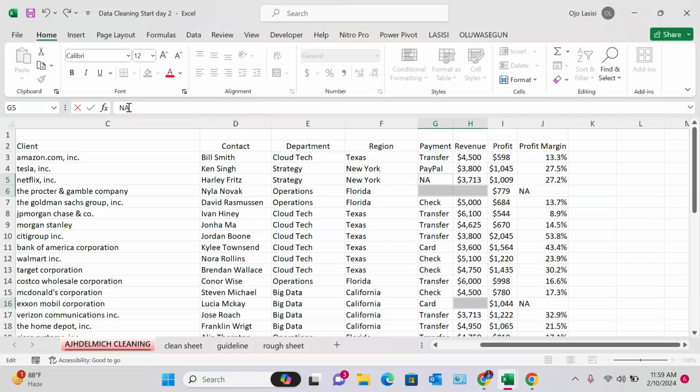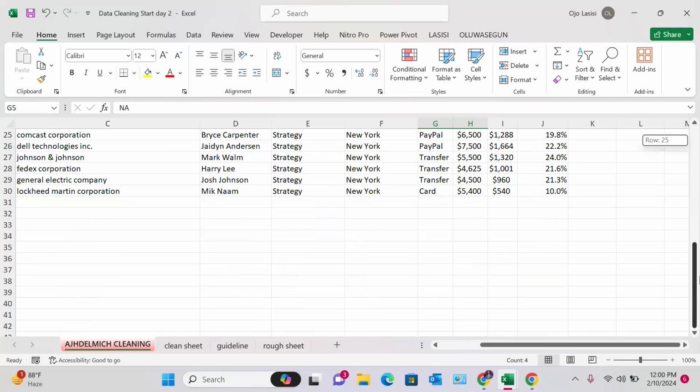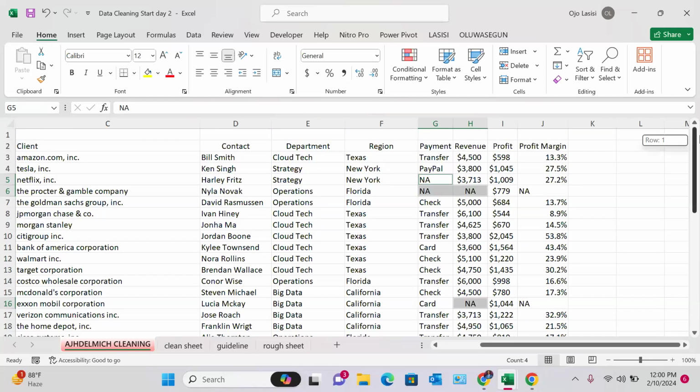So before you press Enter, just hold your Control down and press Enter. Every other place will be filled. I'll hold my Control down and press Enter. You can see NA is inside every other place. Even if you have 1 million free spaces, everything will fill up. You can see that is good data structuring.